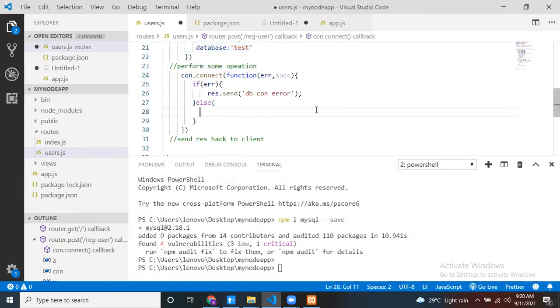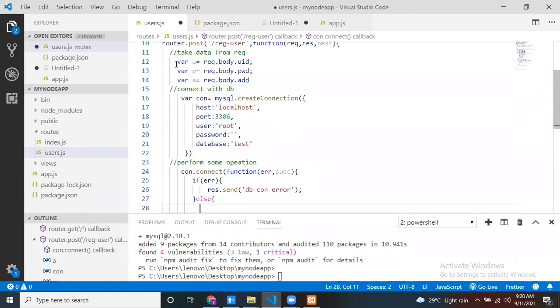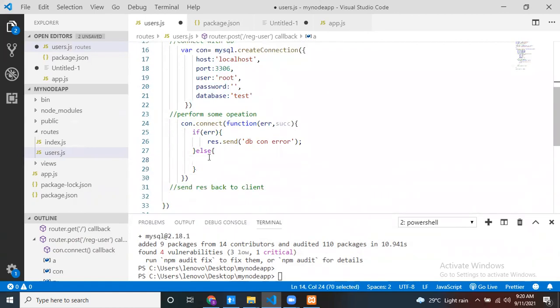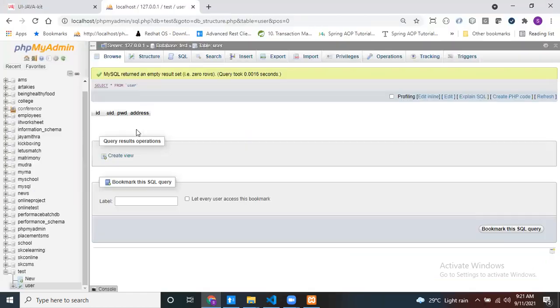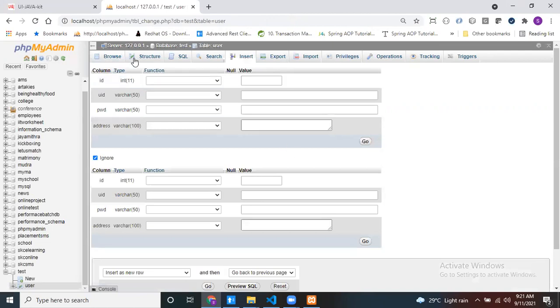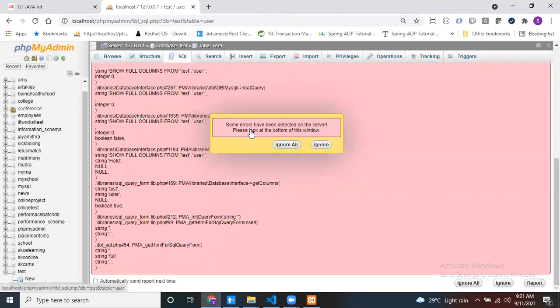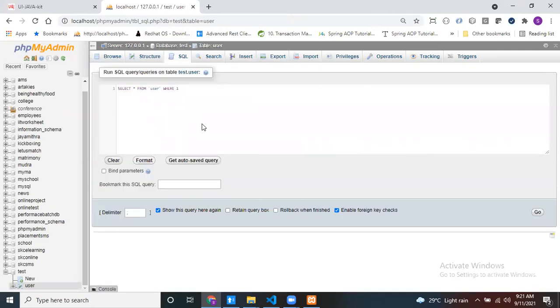Once my connection is established, we have to insert this particular data in my table. In MySQL, if you want to insert some data, how can we insert? Through queries, since it is a structured query language. So write your query. My query equals... if you don't know the query, simply go here. This is my table. Just click on SQL.